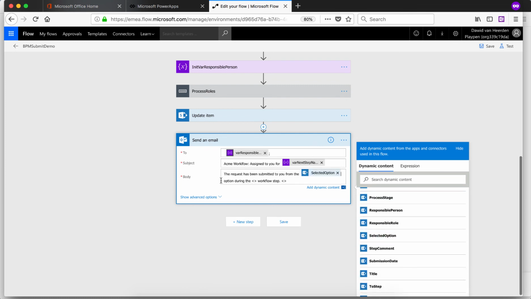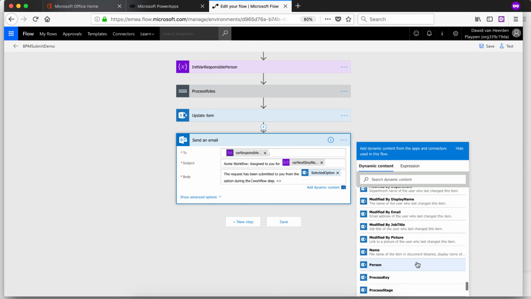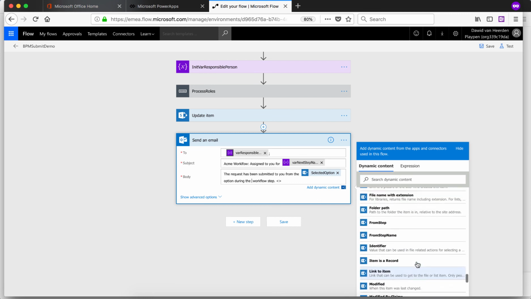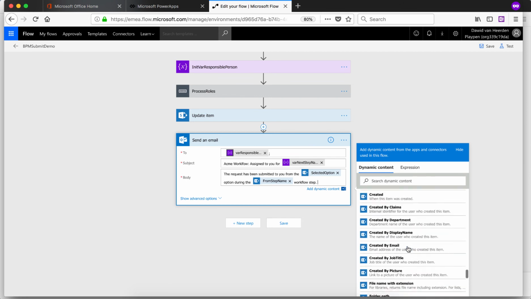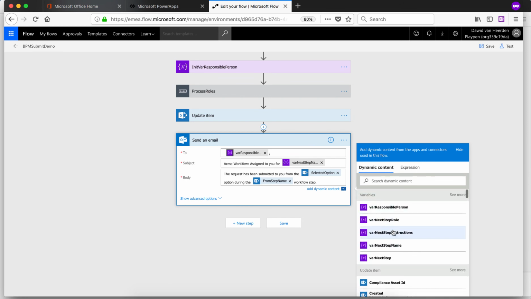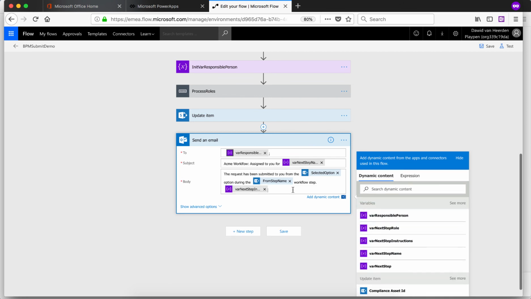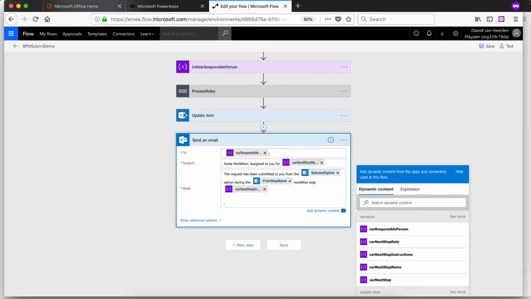From the selected option during the workflow step, from step name workflow step. Okay, and then we want to pass it the instruction, and that's going to be a variable, so for next step instruction. So now you can also go and extract data from the data table or the data list in SharePoint, and then construct your email from there.